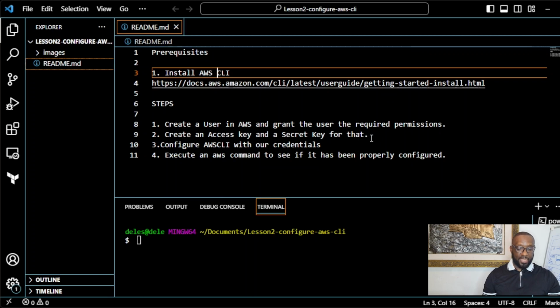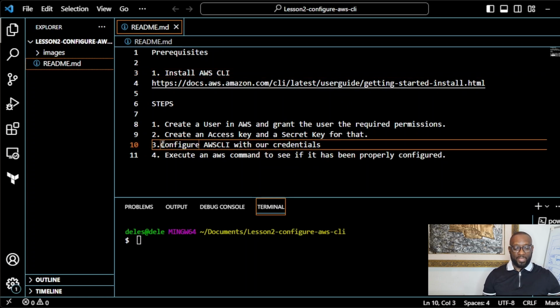I hope you understand what the task today is. AWS CLI is how we interact with AWS from the command line. That means we don't have to go into the console to interact. We can just write code, write scripts, and perform actions or retrieve information from it.